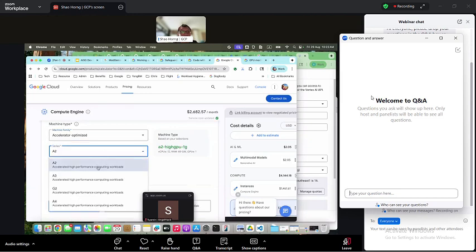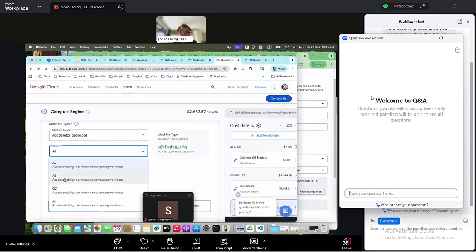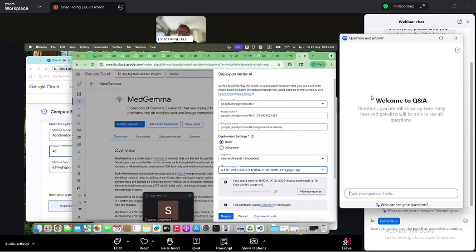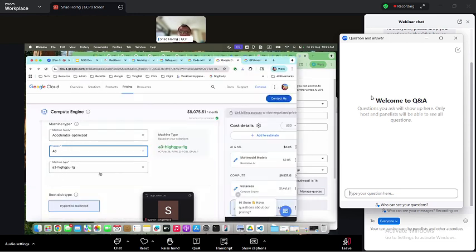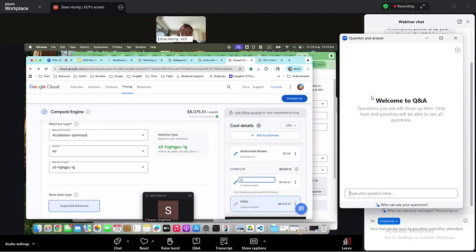Accelerator, H100. That will be A3 high GPU one. So you can see a comparison, right? This is a H100. This is a L4. So if I choose to deploy on H100, it'll cost me 8,000. If it's L4, then that's 1,004.